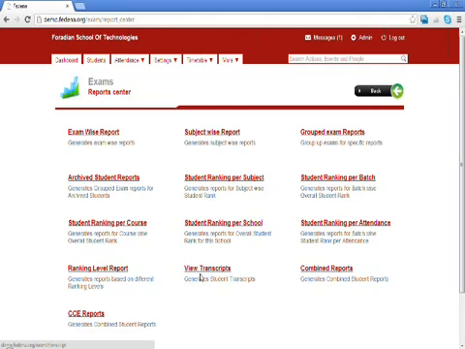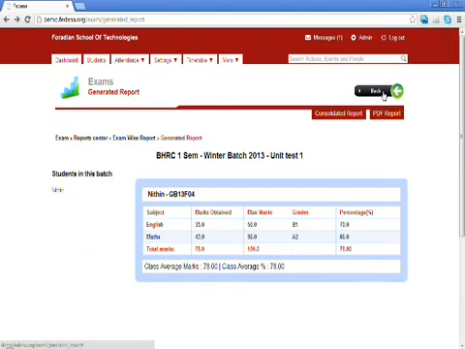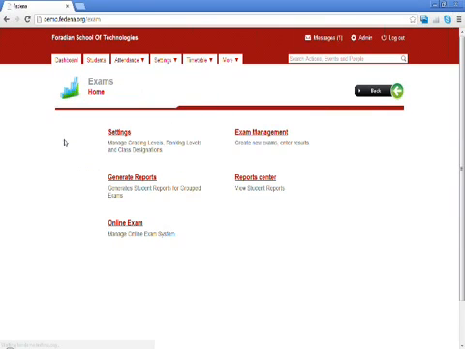You can also generate the students' transcripts and get the combined reports, etc. The other option available in the exam module is online exams. As I said, the online exam is an add-on module through which the admin can create online exams and the students can appear for the online exams from their respective accounts.